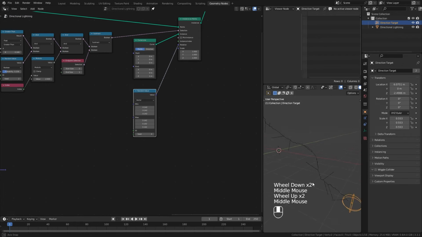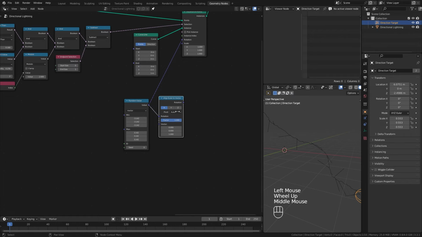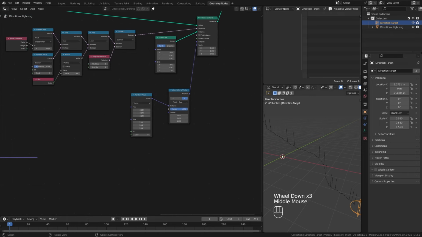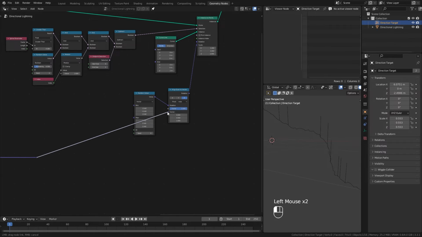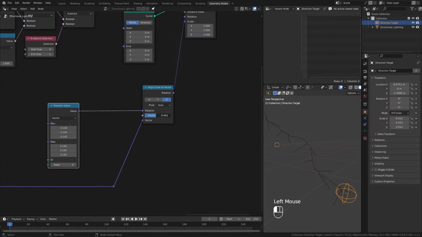To make them angle a bit towards the target, I drag from here and search for a mix Euler to vector node. Make sure you plug it to rotation. Now I select the Z axis from here. Plug the output to instance rotation. Now you can see it's pointing up again, but if we change this factor, you will see it mixes between our random value and this second vector input, which is what makes these point upwards. Now you might have already guessed, yes, I am going to drag our direction to that second vector. Then I can change this factor to find a better value.